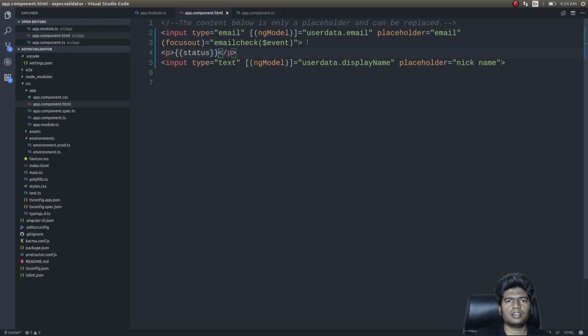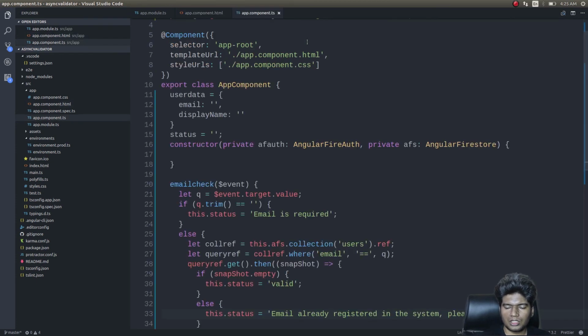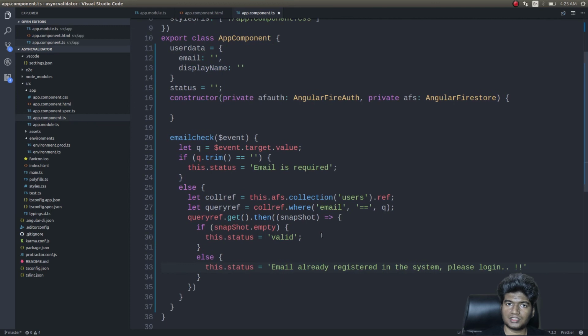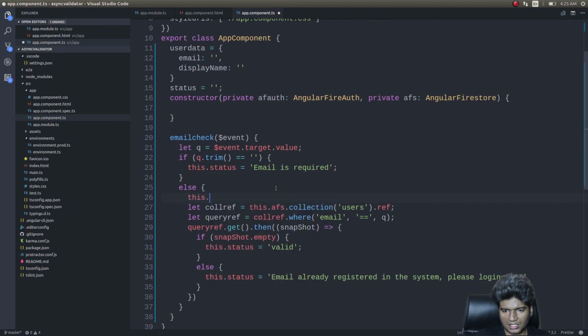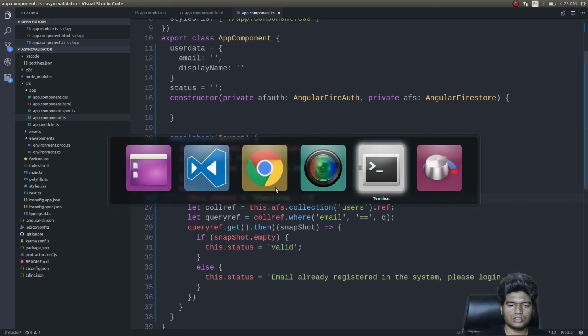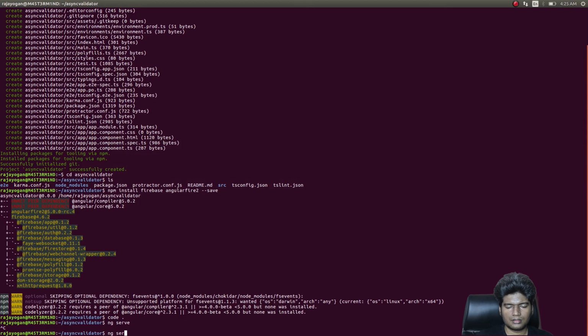What I have done here is simply written two fields, and in one field I am binding this focusout attribute to an emailCheck function, and in that function I am checking if the email is already present in Firestore in the users collection. If it's already there, I am saying email already registered in the system, please log in. We'll also, while it's checking, display this.status equals checking. Okay, let's run this and see what happens so that you'll get a better understanding.